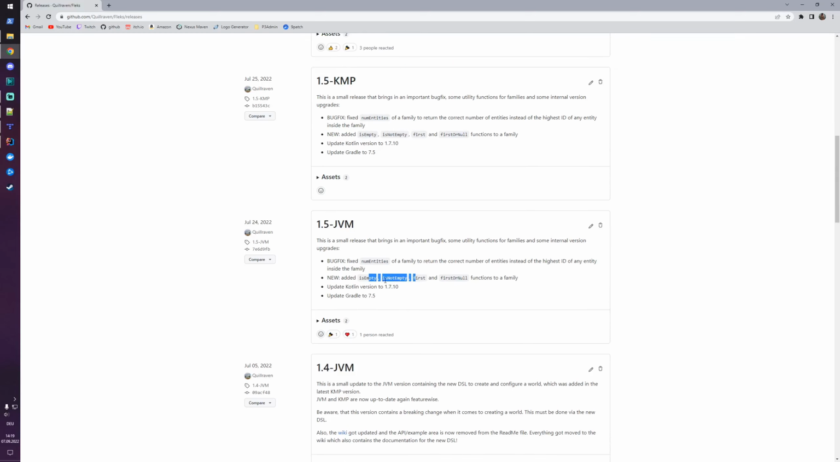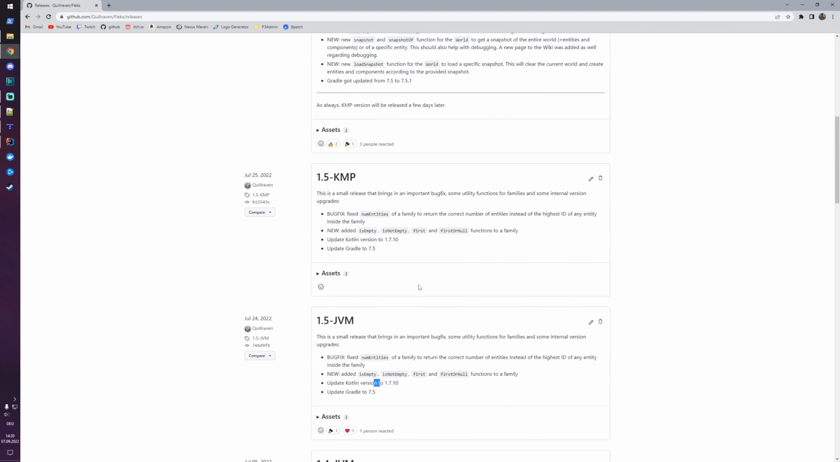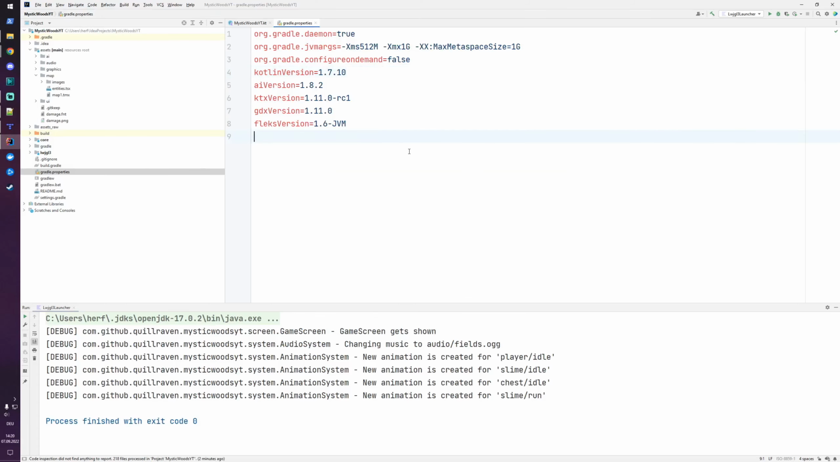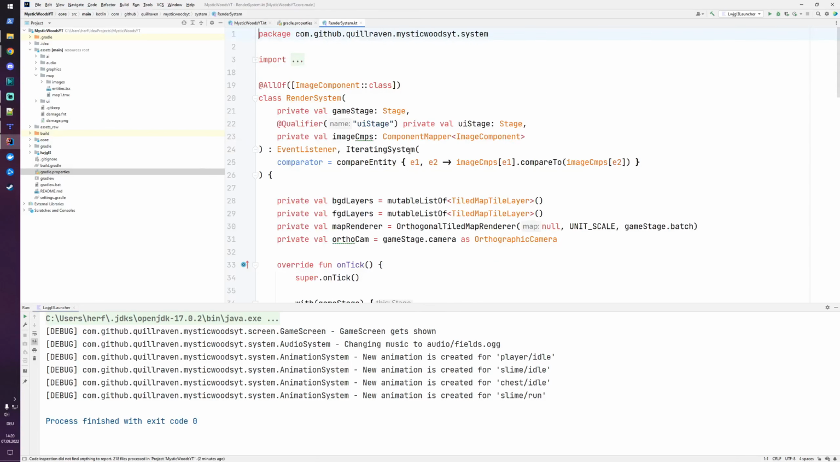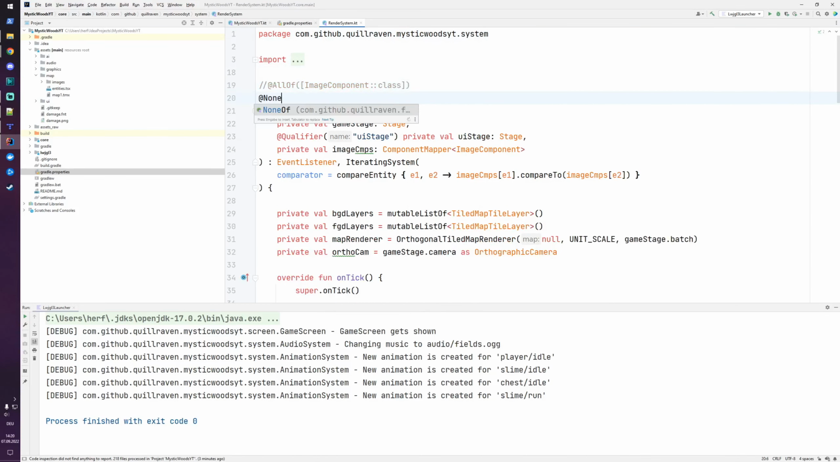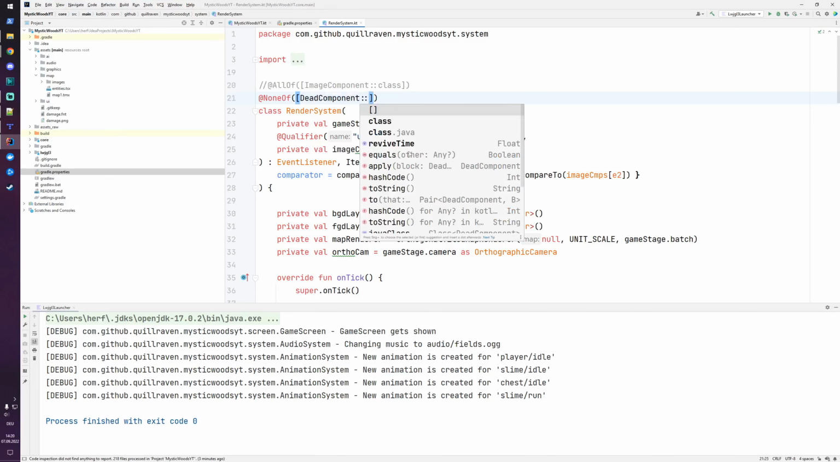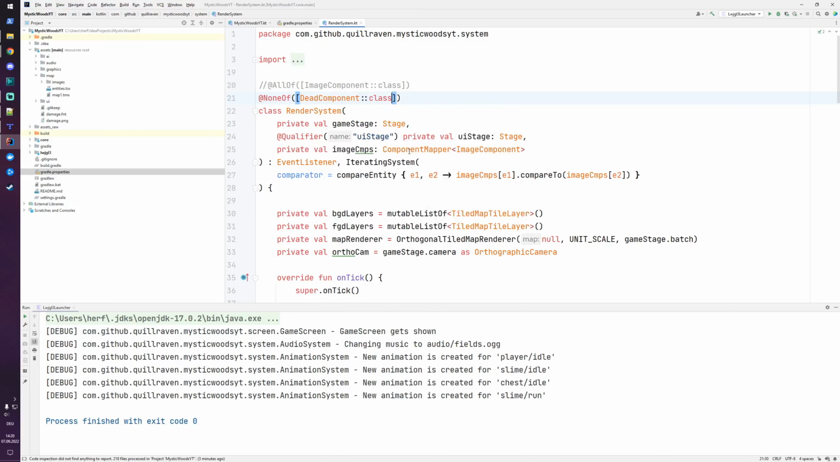So there's something new available, Kotlin was upgraded and so on. Then we had version 1.6, so there's also a bug fix in it, which was actually quite interesting. If we would define a family which only contains a none of configuration, so for example, just to have a random example, let's go to our render system, and instead of that we would have, I don't know, a system where we don't want any entities which have that component, for example, and just that. And there was a bug in Fleks actually.